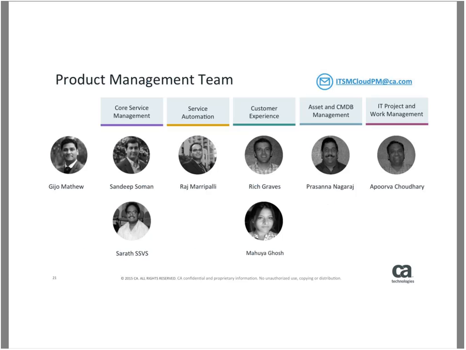So lastly, in closing, I will show the team that's behind the product. I think many of you have interacted with one or more of us through the years. Sandeep is head of our core service management. You can see him on the left side there, and customer experience is myself, Rich Graves, and then our boss is Gijo Matthew, and then we have a large team behind us in both the U.S. and in India. Just want to make sure everyone's aware of that, and there's an inbox there that you can always shoot us an email. If you do have any technical challenges, the community and support are always the best place to go first, though.